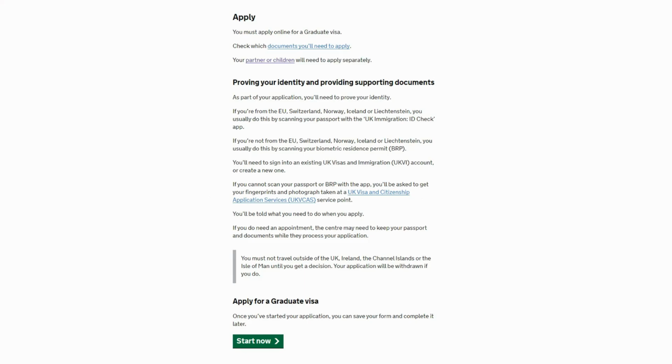Once you go into the UKVI graduate visa link, there will be a link for the application. I have given it in the description. You can go and check it out. You will need your documents, like your passport, your BRP and your CAS letter. These three are the main documents that you'll require for the visa.